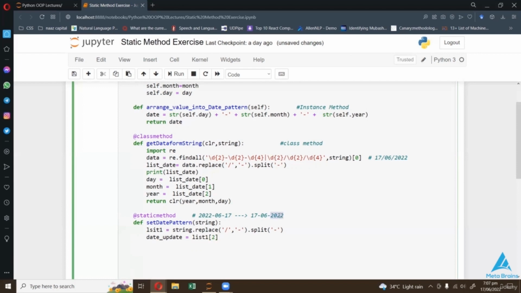Okay, so now here we concatenate it by using date underscore update is equal to list1 brackets 2 plus dash plus list1 brackets 1 plus dash plus list1 brackets 0. So here list1 brackets 1 represents 06 and list1 brackets 0 represents 2022. Now press enter, and on the next line return our list by writing return date underscore update.